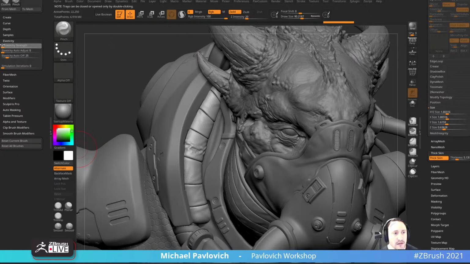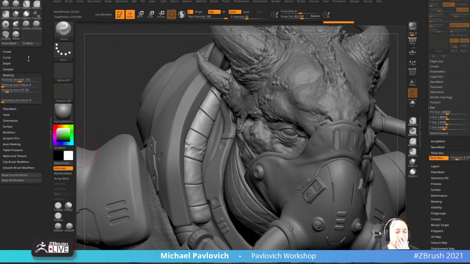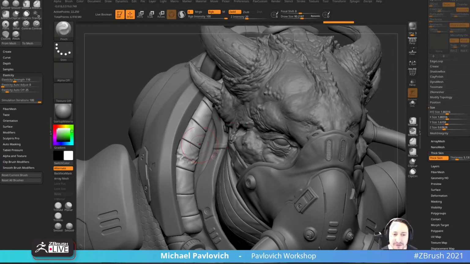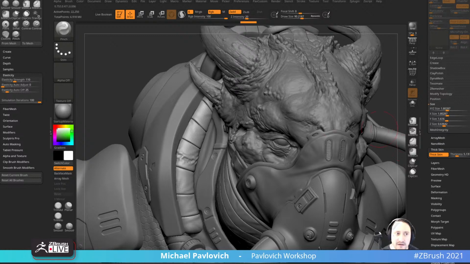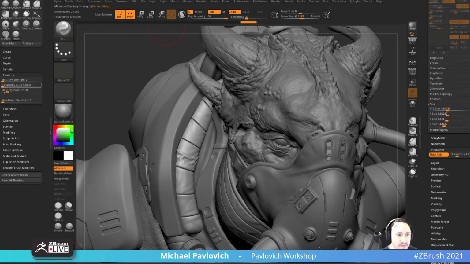Nope. Yeah, I guess it is. Is it elasticity? Damn, I just forgot. Simulation iterations. Elasticity is something else, whatever that was on. Simulation iteration is what I'm looking for. And then now we should be able to go through here. Actually, let's do this. Brush, reset current brush. Okay, simulation iterations. Here, there we go.